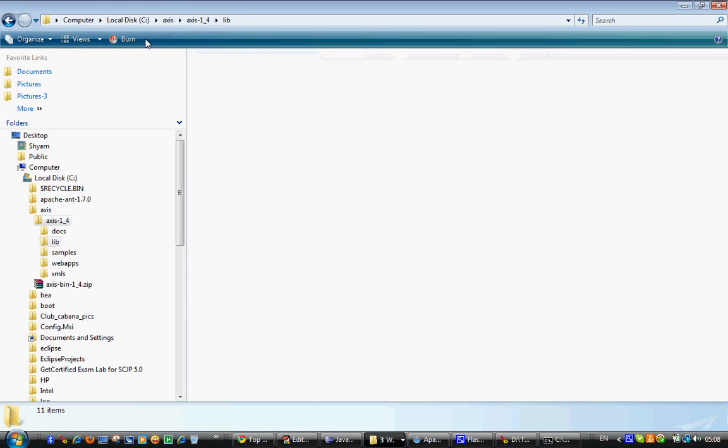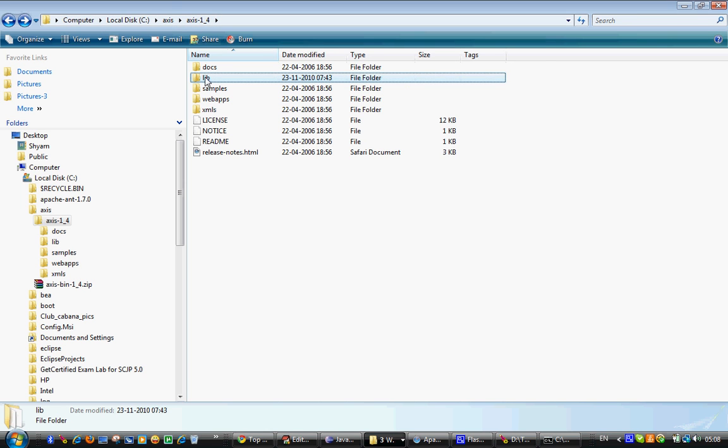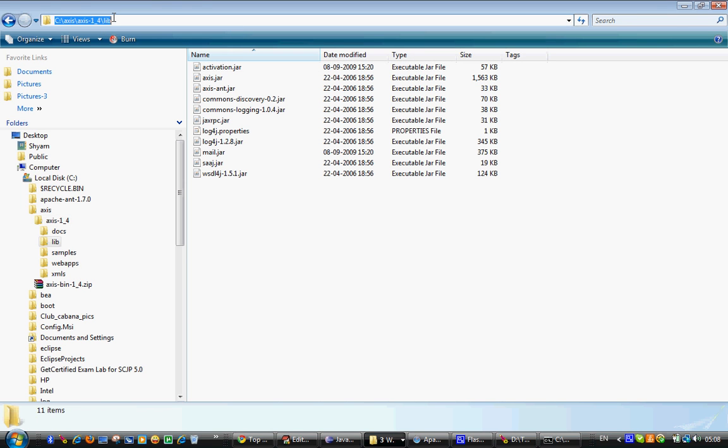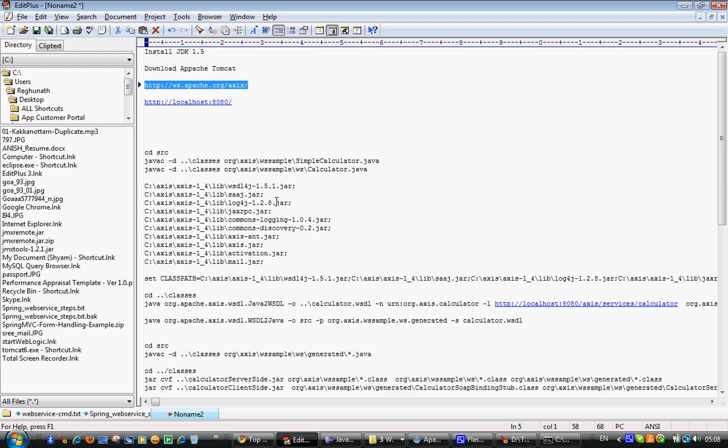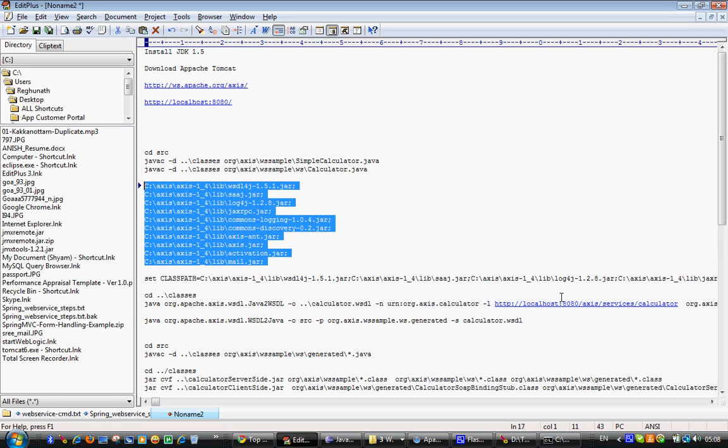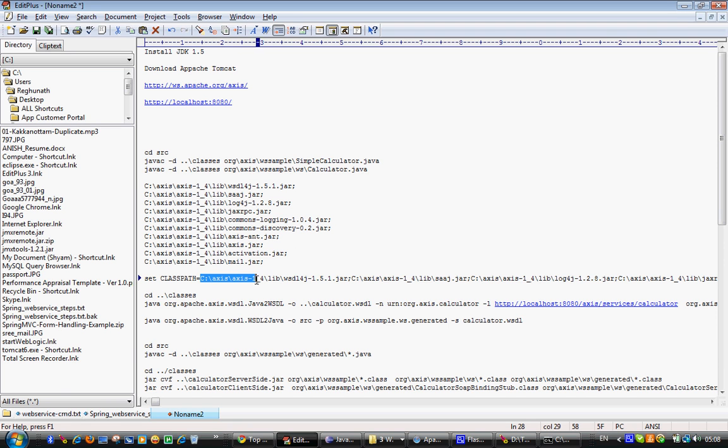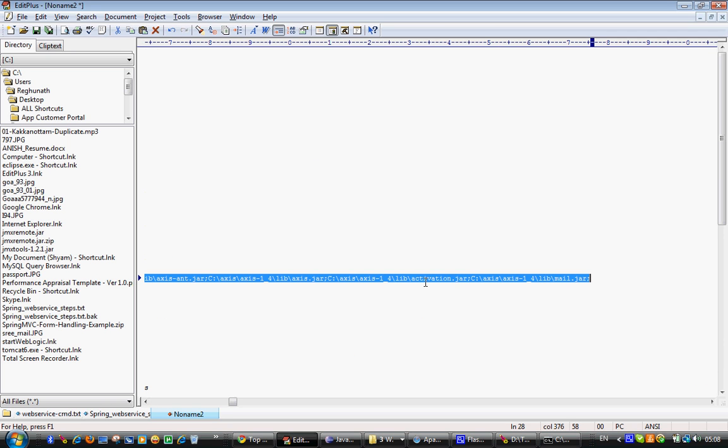So let's see, this is the path, Axis 4 and the lib folder. Under lib you have all these libraries. So let's go back to the compilation. These are the jar files which we require for this compilation. Now I am going to set the class path like this, with all the jar files. So I have all the jar files, and you can see up to mail.jar, whatever I have.